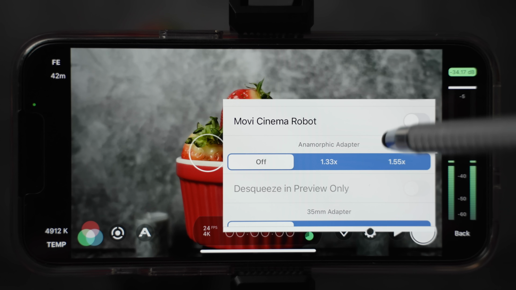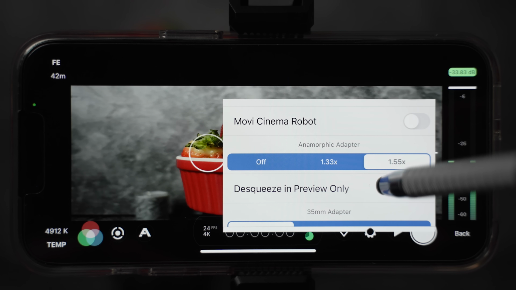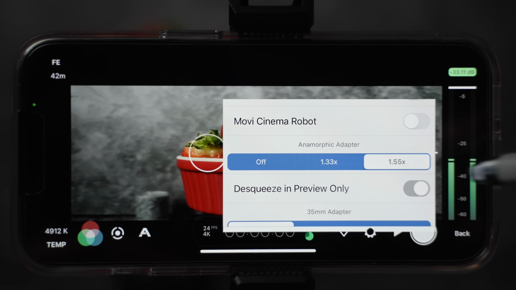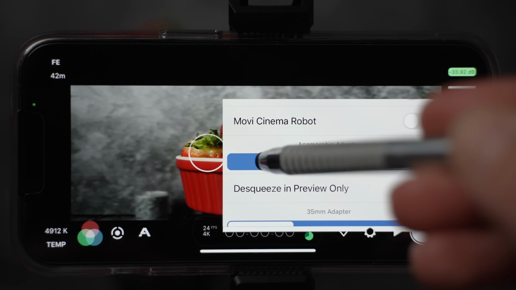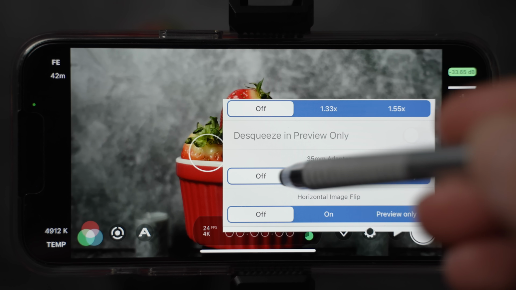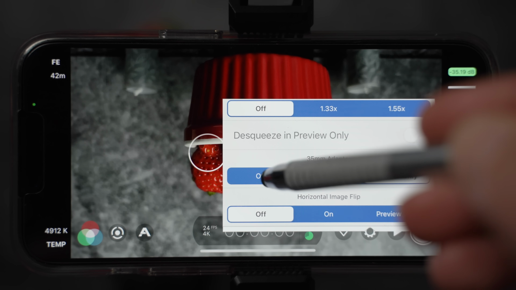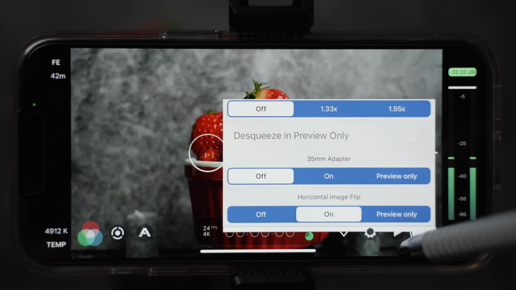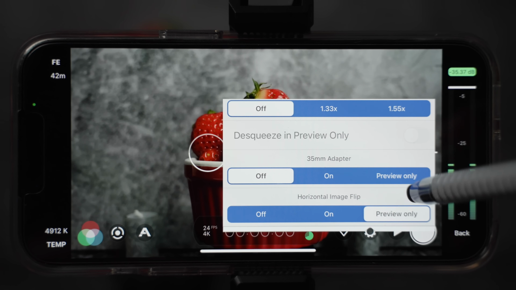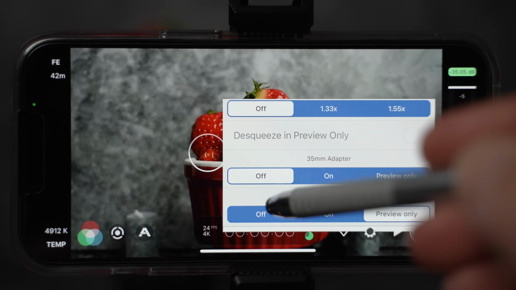If you're going to use anamorphic lens, here is where you would enable anamorphic adapter. If you want to de-squeeze the footage later on in a post, you can enable de-squeeze in preview only. If you use a lens adapter such as Beast Grip Pro DOF, you would enable a 35mm adapter which will flip the image, and lastly, you can enable horizontal image flip here as well. Preview only means that you can see how it is going to look, but it will be recorded normally. You need to flip it in the post.